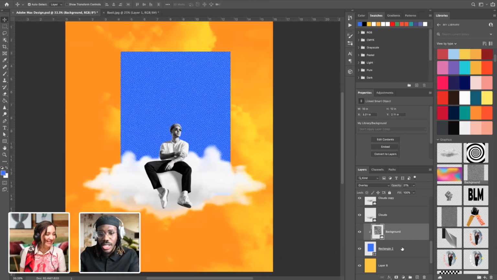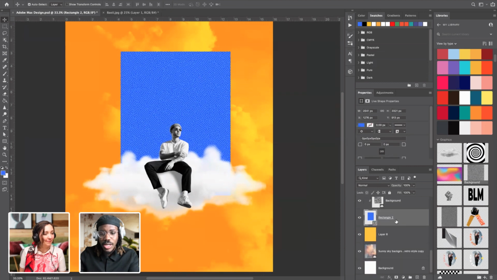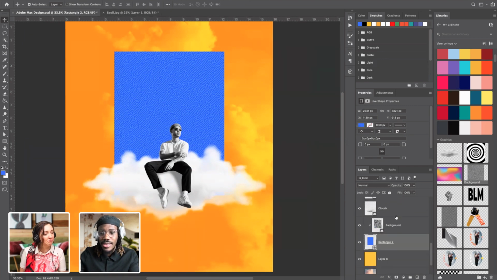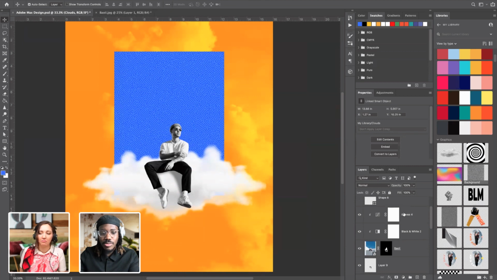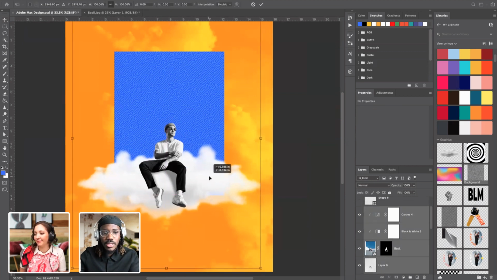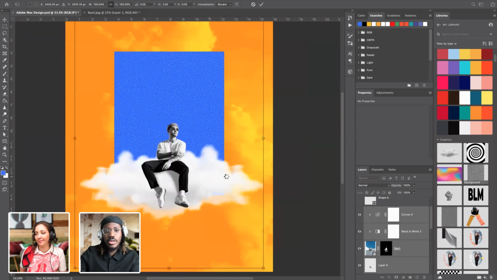And one thing I like to do is make sure it's centered. So I just hold down Command and click on the rectangle and the background color, and I just go up here and align it. So now that that is aligned, I'm going to move Bowie and the cloud just a little bit here.